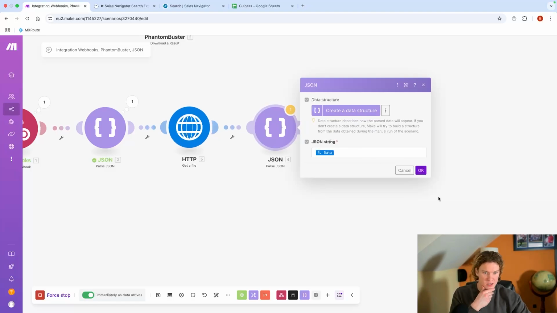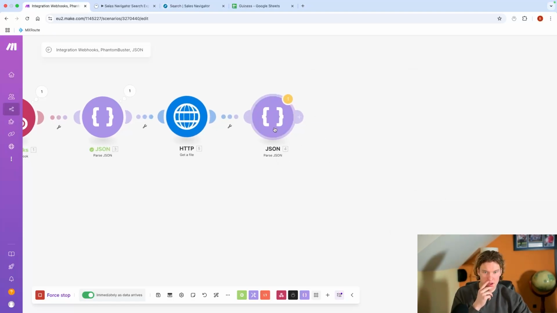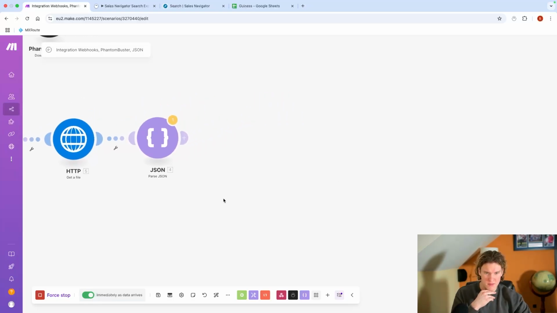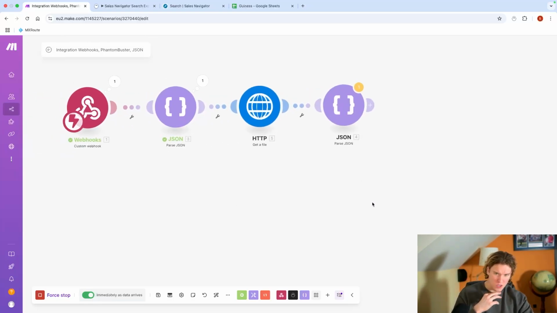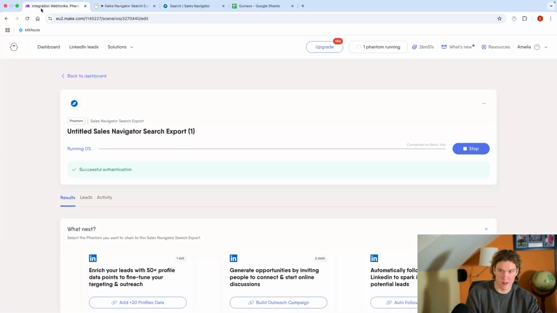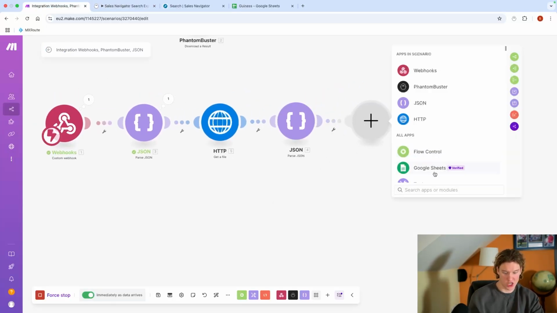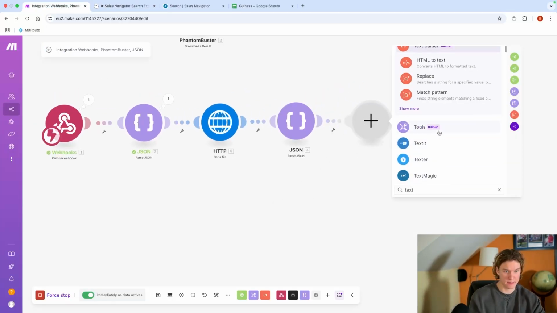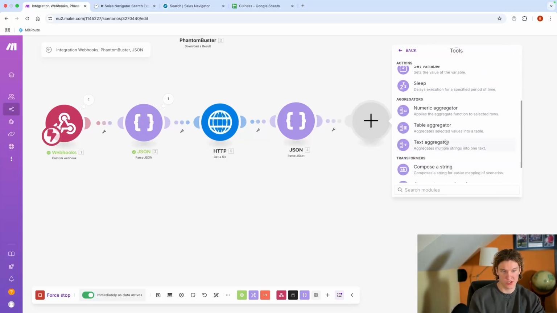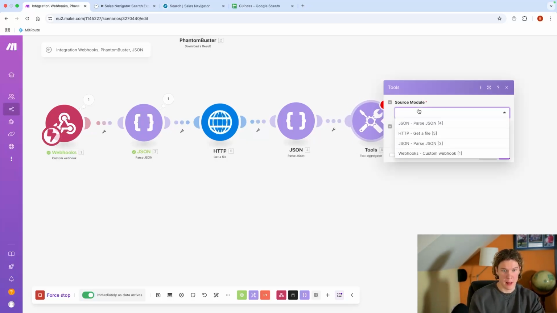Right. Then it depends on what the data looks like from there. It should, after getting the file and parsing it, show one huge array of all 500 profiles, or sorry, in this case, 250 profiles that we found. So from there, we'd have to actually aggregate over that text. So use a text aggregator from that module.